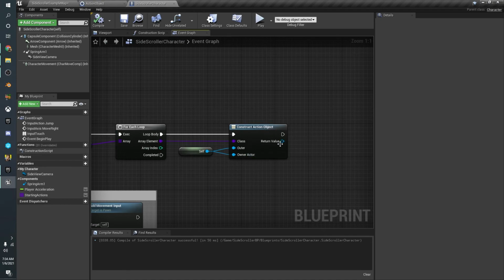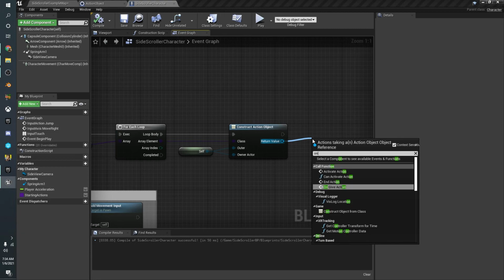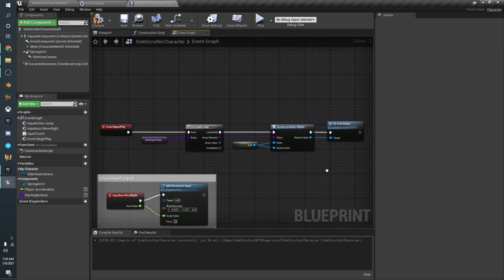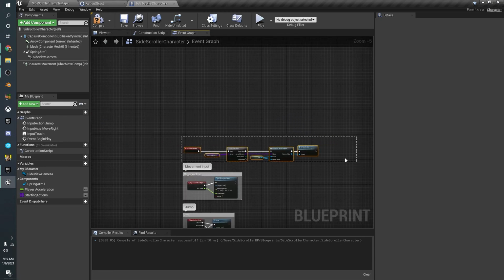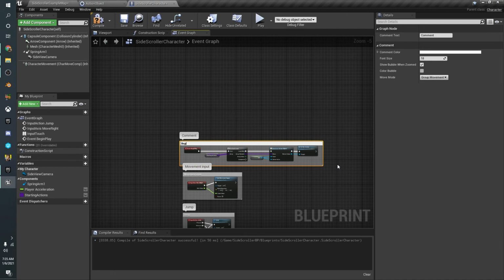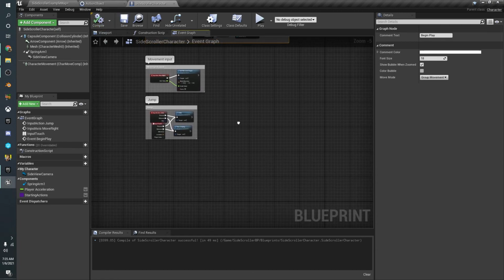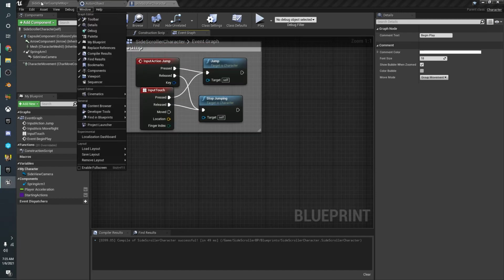So we're going to construct our action objects, and then we're going to call GiveAction. That way these actions all call their initialization. I'm going to go ahead and comment this. Okay. And then while we're in here, we'll go ahead and do our input events.